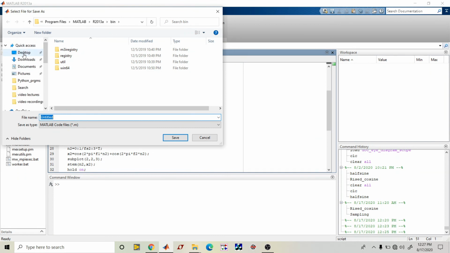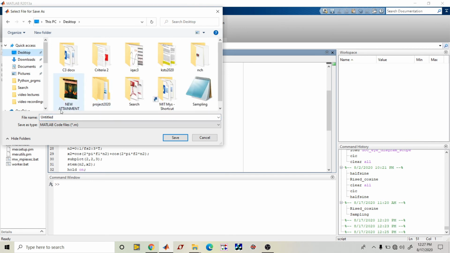I'm just saving this file on the desktop and you can give any title. I'm giving the title sampling 1, and every program has to be saved with a .m extension. So it is sampling1.m. .m is mandatory for a MATLAB file. Save it.